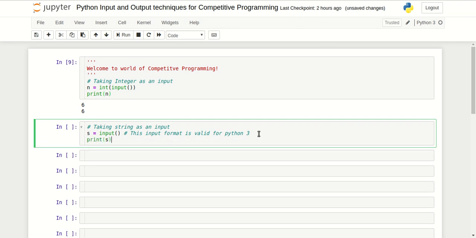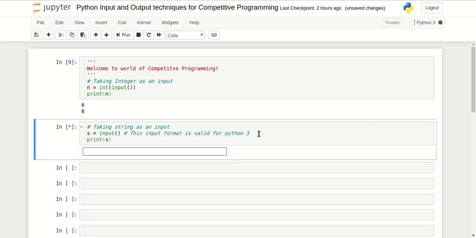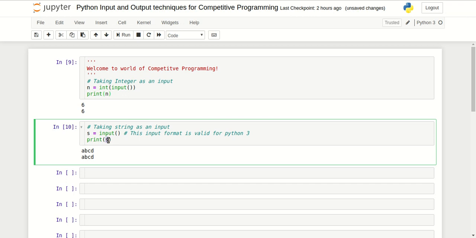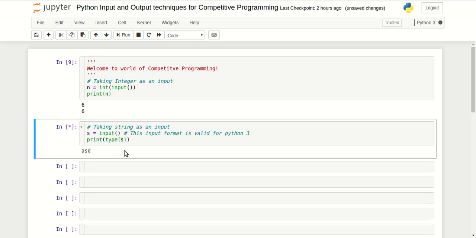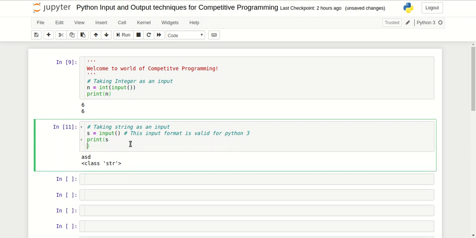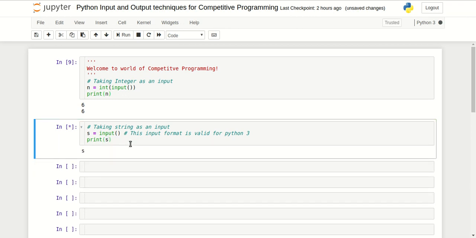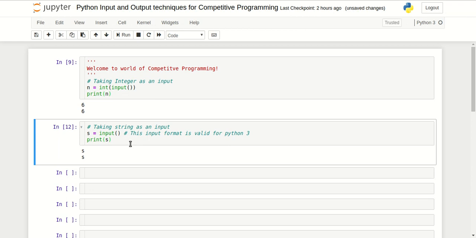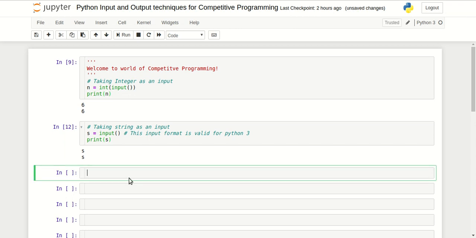Let's print it just to verify. Let's say the string ABCD. Cool. Let's check the type of the string. It's a string. Cool. So guys, these are the two basic integer and string inputs which we take. Now let's take another example.